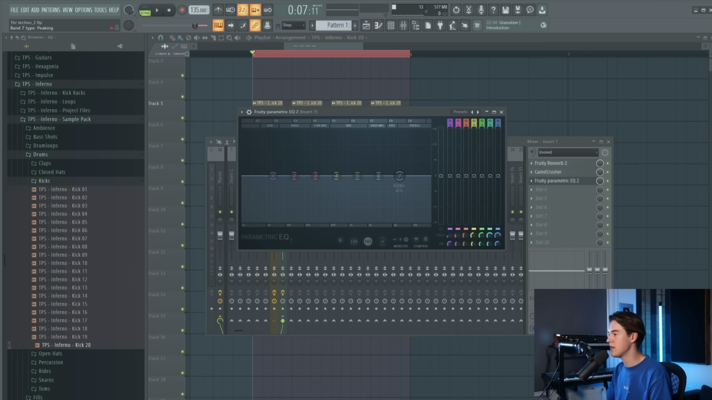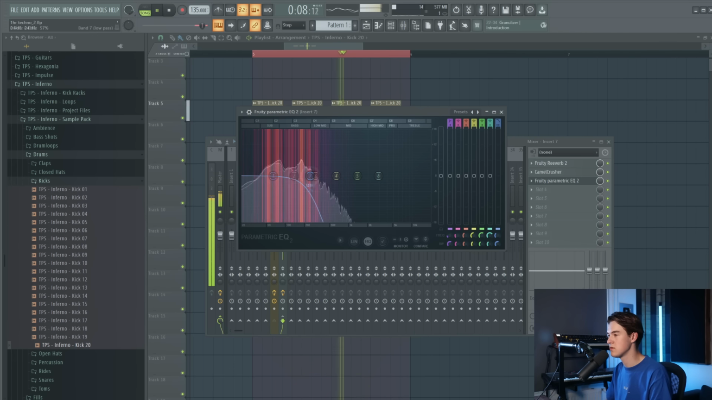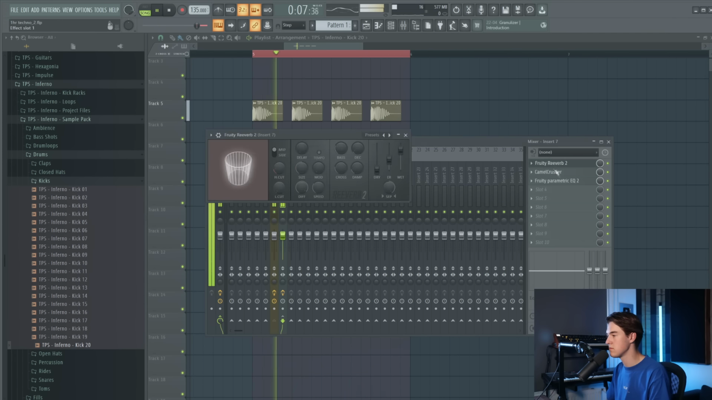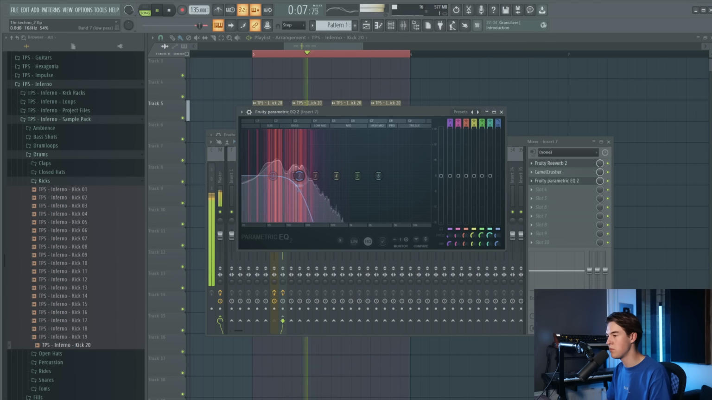Let's create a high cut over here and cut it around 200 Hertz. Something like this. Nice deep bass sound. Let's turn the kick back on so we can hear what it sounds like. Maybe cut out a little bit more. Let's leave it like this.